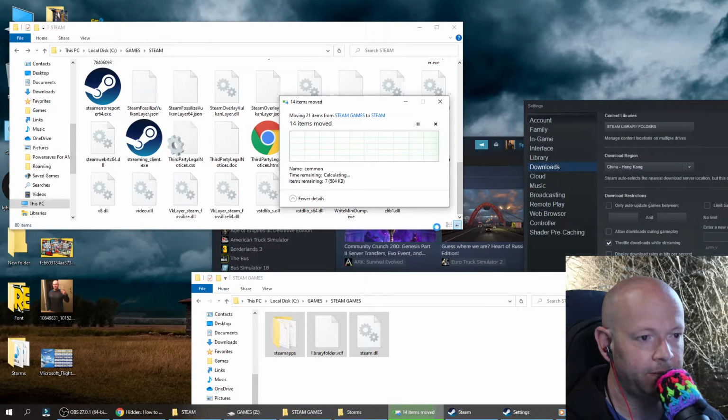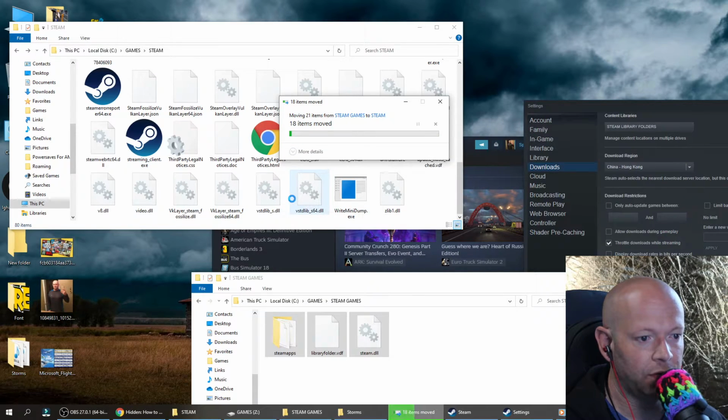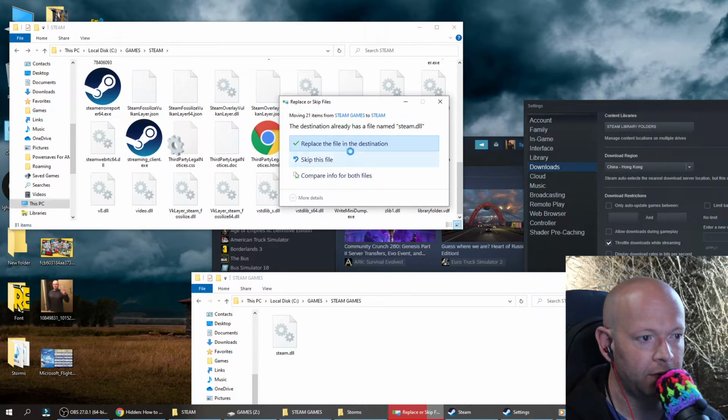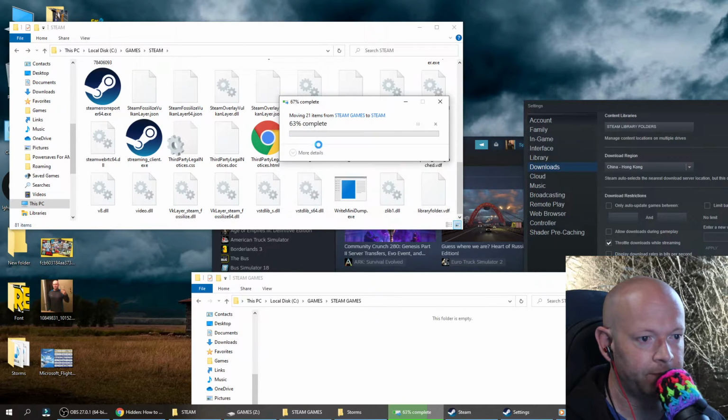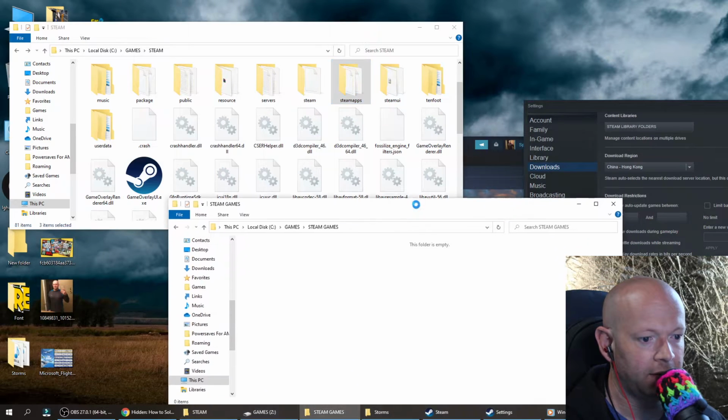And we're going to see just what happens when we do that. It's going to move everything over. This is probably going to take a few minutes. Both drives are SSDs, so it shouldn't take too long. Yeah, replace the file in the destination. Okay, and that was it.